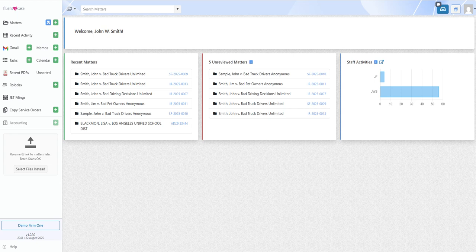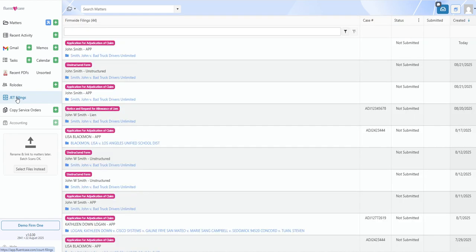As you can see, we're logged into the user dashboard. We haven't clicked on anything just yet. But we're going to take your attention and focus it on the left navigation panel, where you will see the JETFilings button. By clicking on that button, you're going to be given a firm-wide view of all of the filings that have taken place. Now, you can see a number of columns on the screen here.